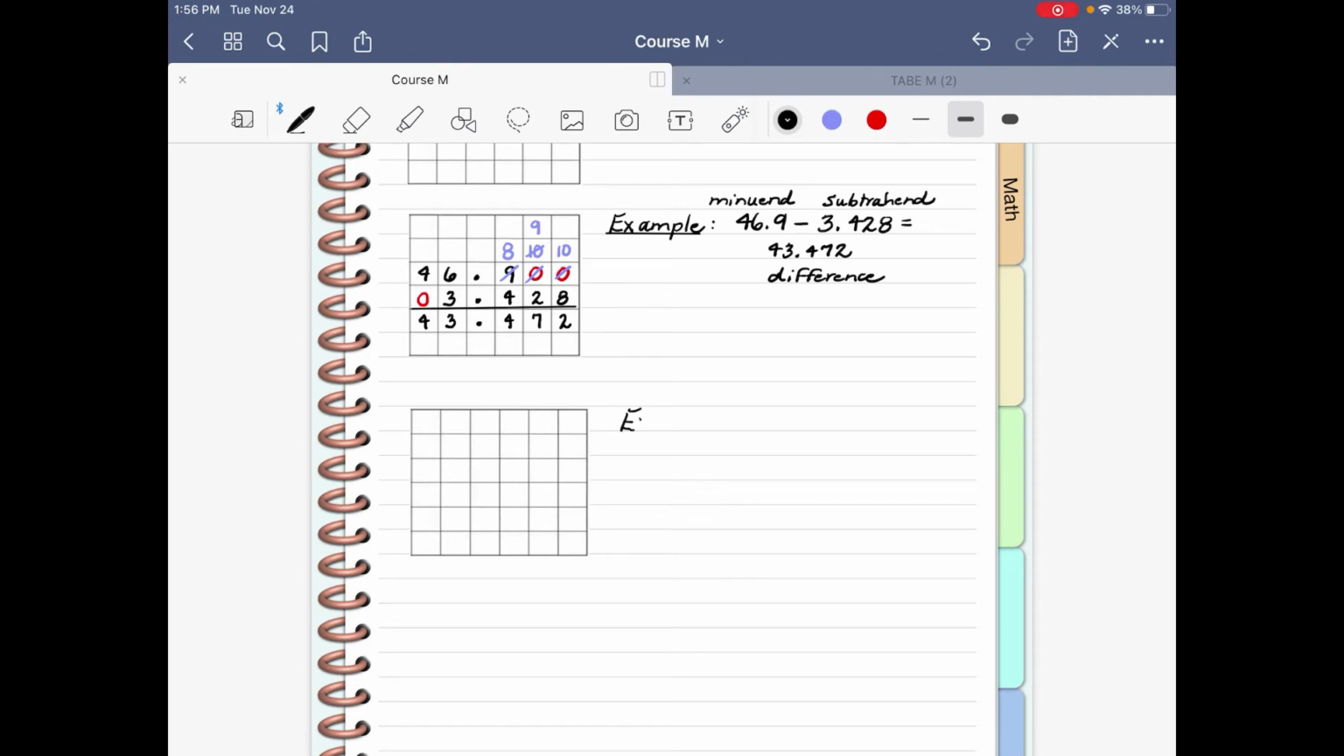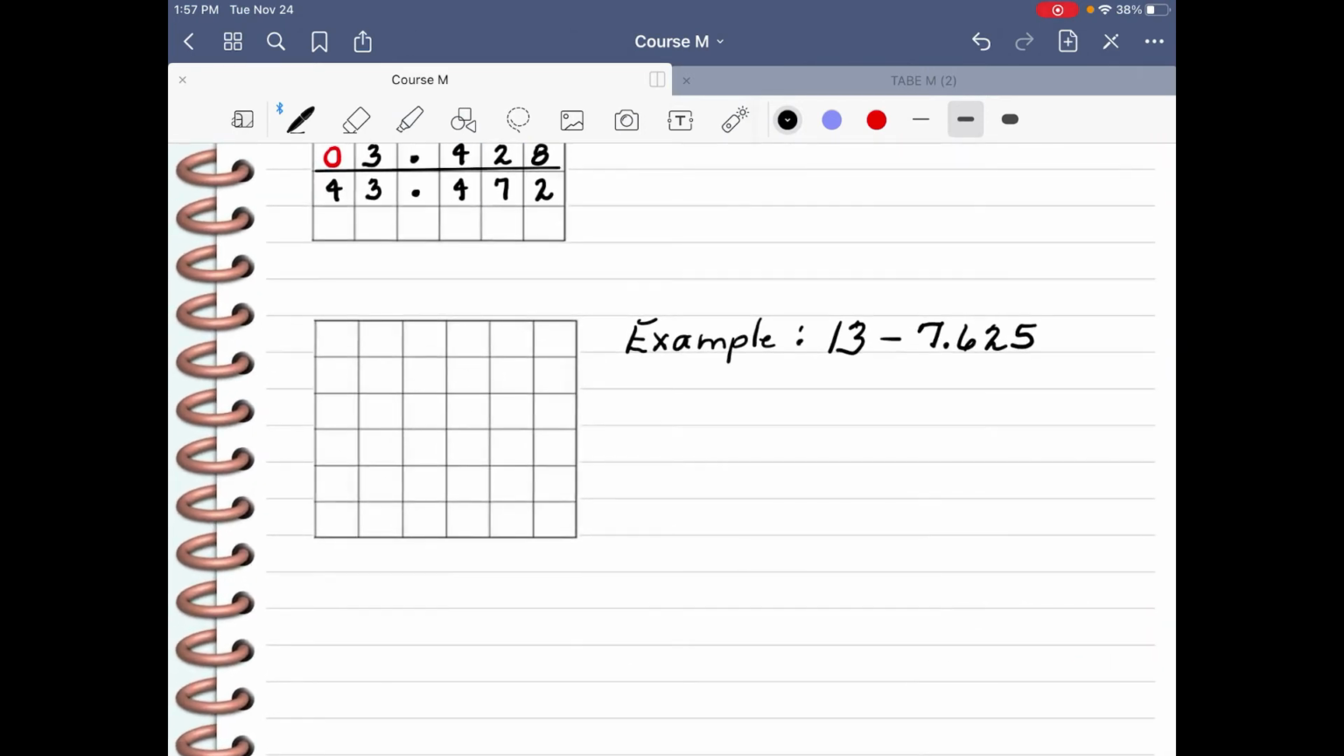Okay, here is an example. I want us to take the number 3 and subtract 7.625. That cannot happen, can it? So let's make this a 13. Just stick a 1 on there. I'm making these up as I go. So it's all right. So 13 is obviously the top number. That's the minuend.